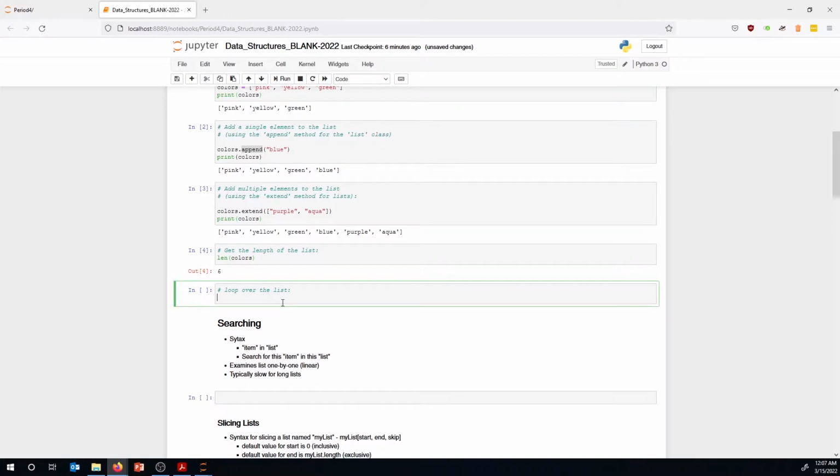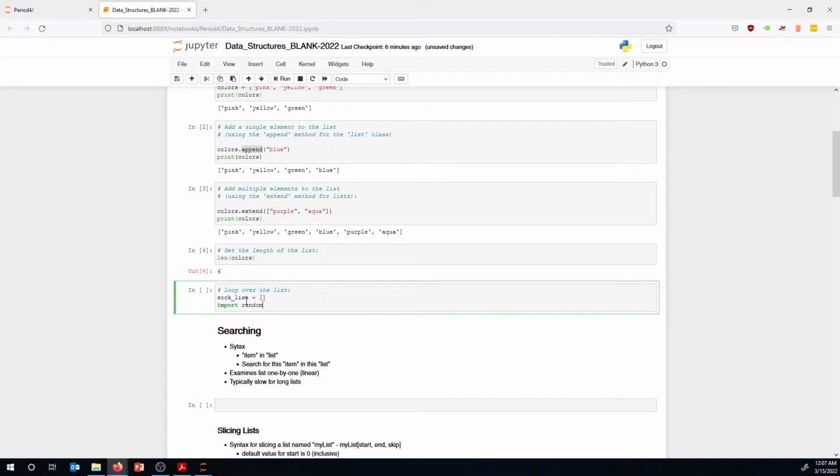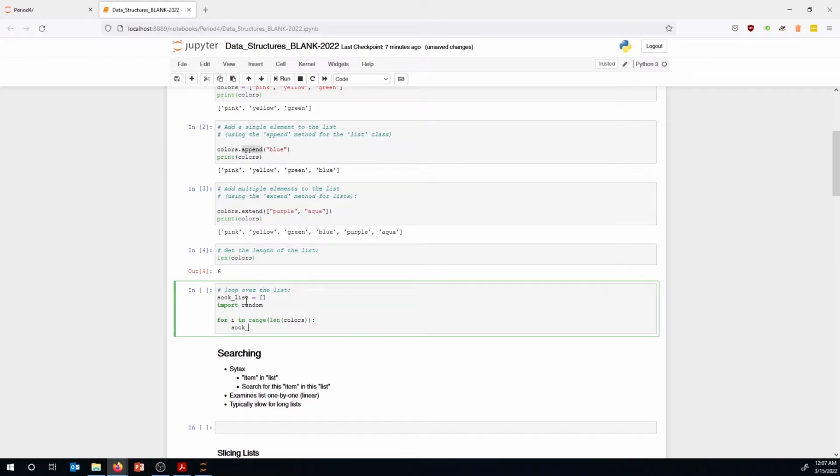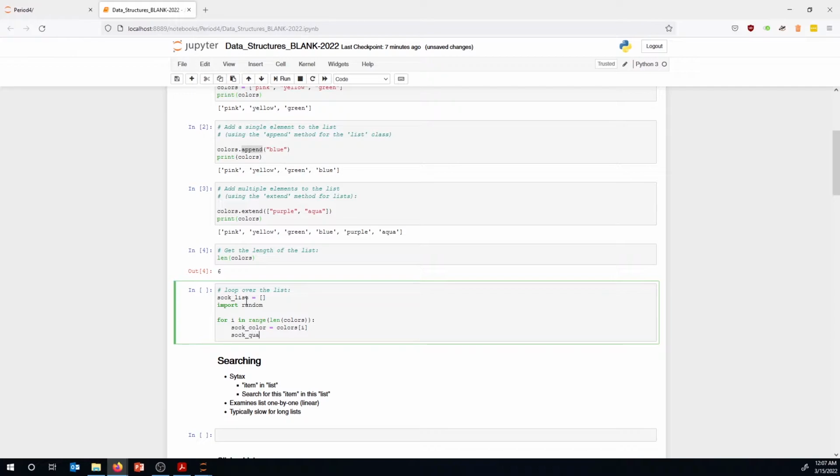All right, and let's write just a little algorithm here that's going to loop over this color list. Feel free to pause this at any point if you need more time to type, but I'm going to write sock list equals an empty list. I'm going to import random, and I'm going to say for i in range len of colors, sock color equals colors at i. I'm going to say sock quantity equals random.randint between 0 and 10.